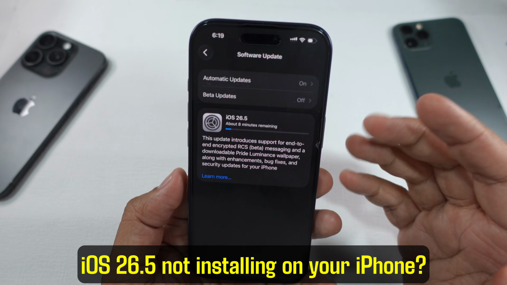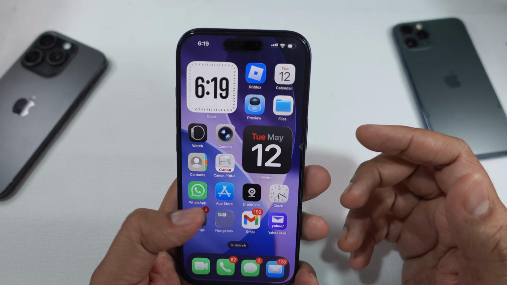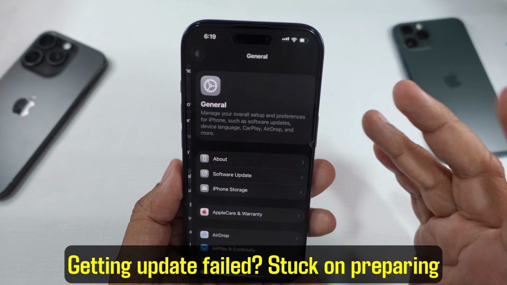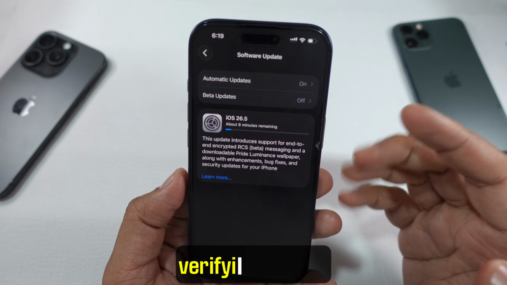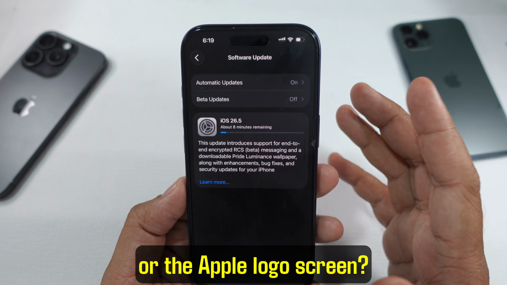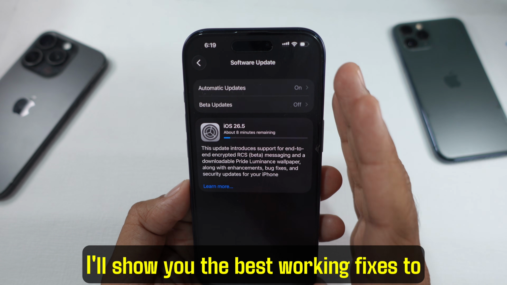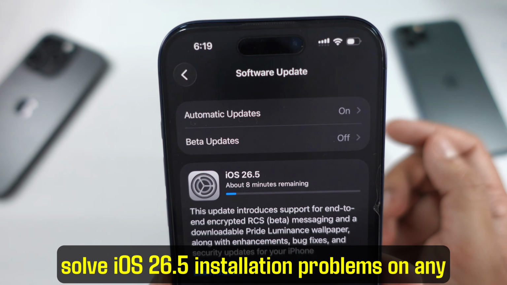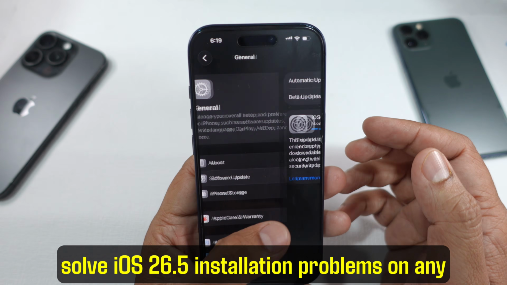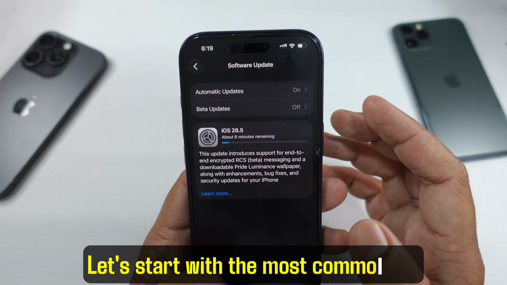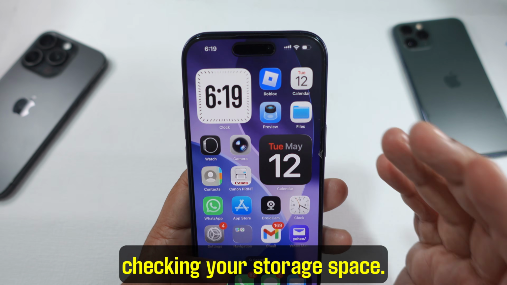iOS 26.5 not installing on your iPhone? Getting update failed, stuck on preparing update, verifying update, or the Apple logo screen? Don't worry. In this video, I'll show you the best working fixes to solve iOS 26.5 installation problems on any iPhone. Let's start with the most common fix, checking your storage space.